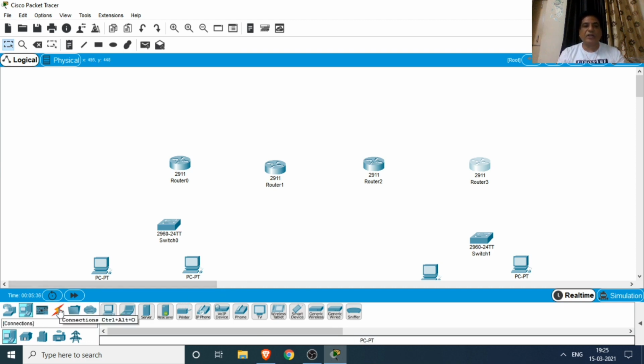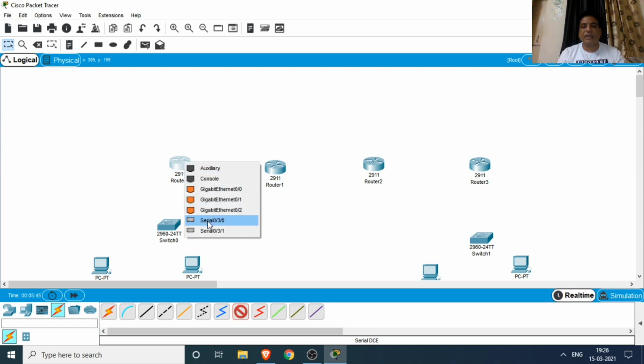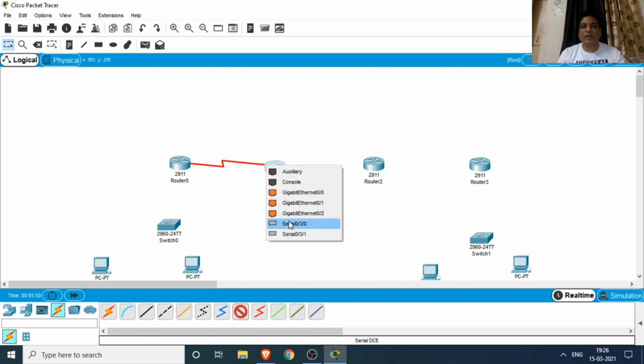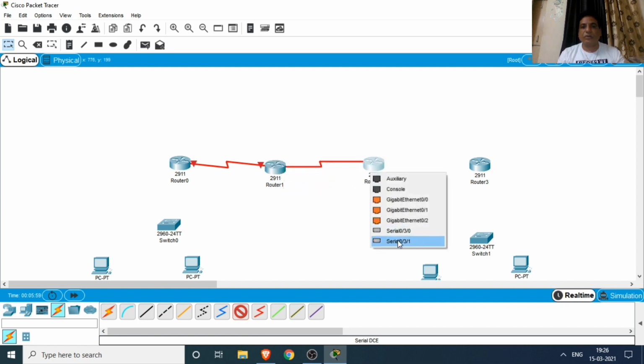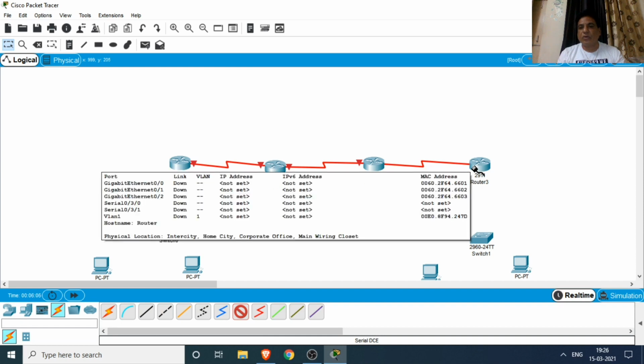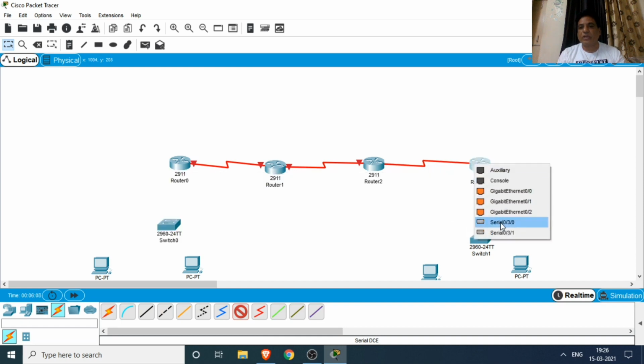Now we connect the routers with the serial cables. This is the serial cable. We will connect the serial 0/3/0 port of router 0 with router 1. Similarly, the 0/3/1 port of router 1 with router 2. Similarly, the 0/3/0 port of router 2 with the 0/3/0 port of router 3.